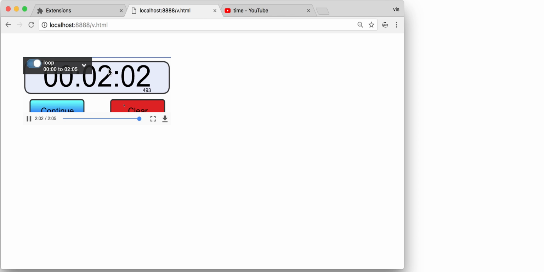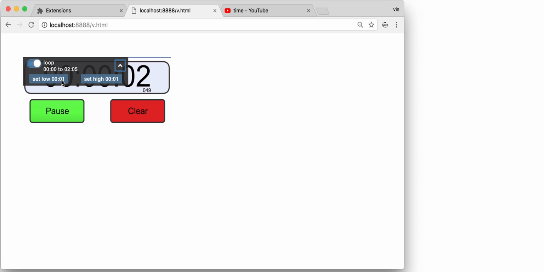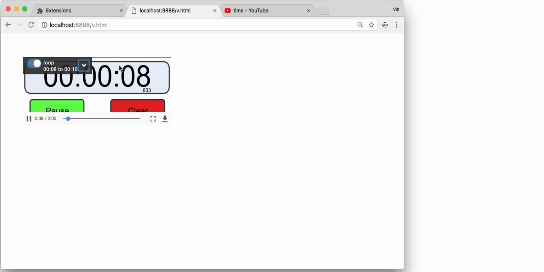If you need something a little more interesting, for example, if you want to see from when the video was at 7 seconds to when the video was at 10 seconds, this little interface here will help you do that. And it will just loop in that interval.